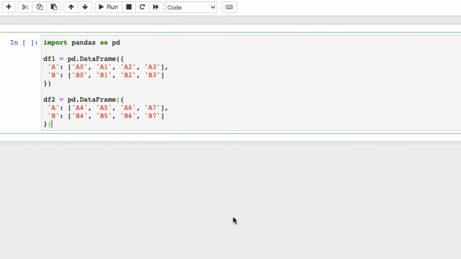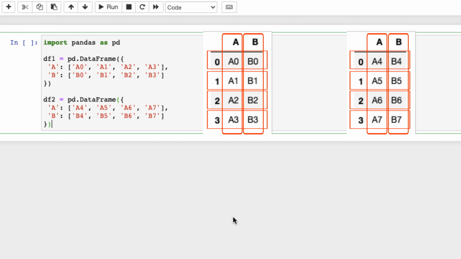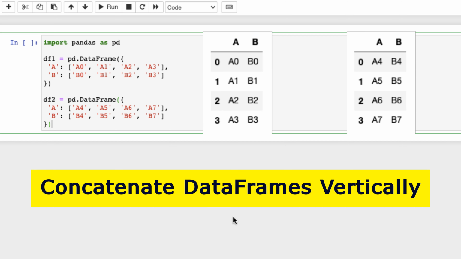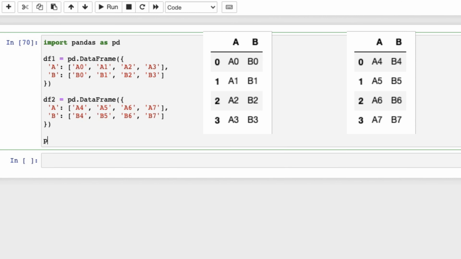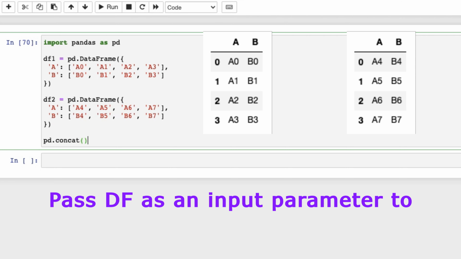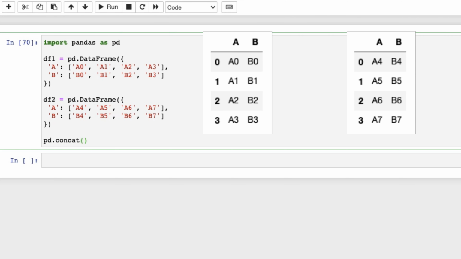First, open the Jupyter notebook. There are two data frames with 2 columns and 4 rows each. Now concatenate the data frames vertically, which means row-wise. For that we use the concat function. Here we use pd.concat. Pass the data frames as an input parameter to the concat function and enclose them in an array: data frame 1, data frame 2.